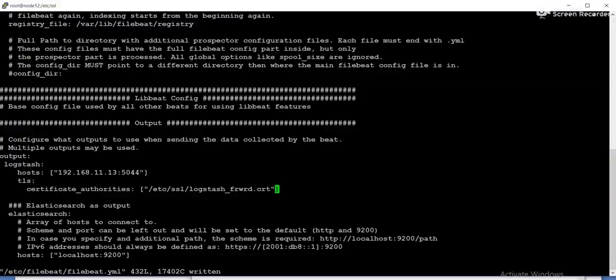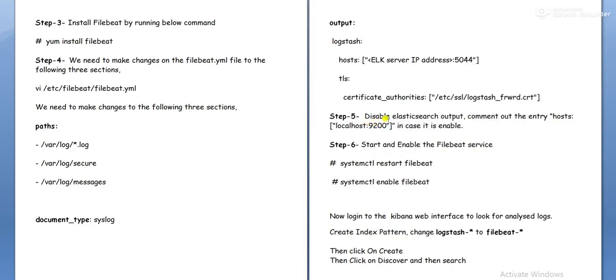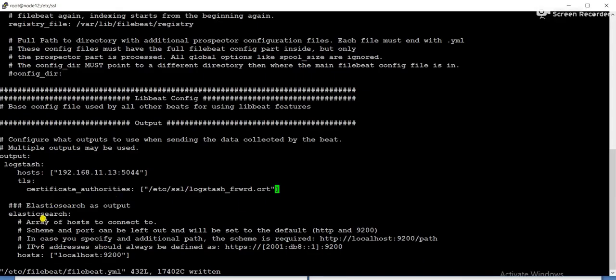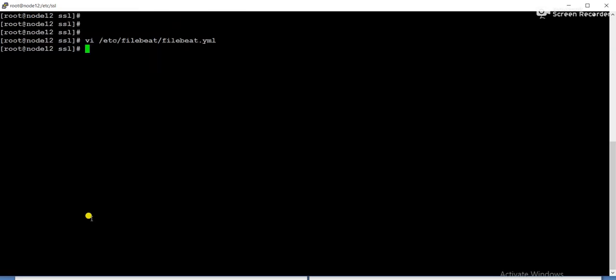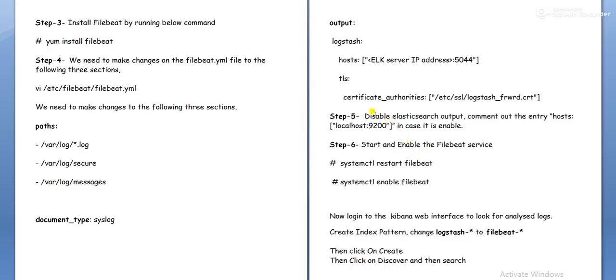Okay, and another thing, step number 5, what it is saying: disable Elasticsearch output, comment out the entry host in case it is enabled. So it is saying if it is enabled for localhost, please disable that also, for the Elasticsearch. So we'll just comment that section, the host section. Insert, comment also here Elasticsearch. Okay, so I commented all the Elasticsearch output. Now save and quit. Now done. Step 5 also executed.